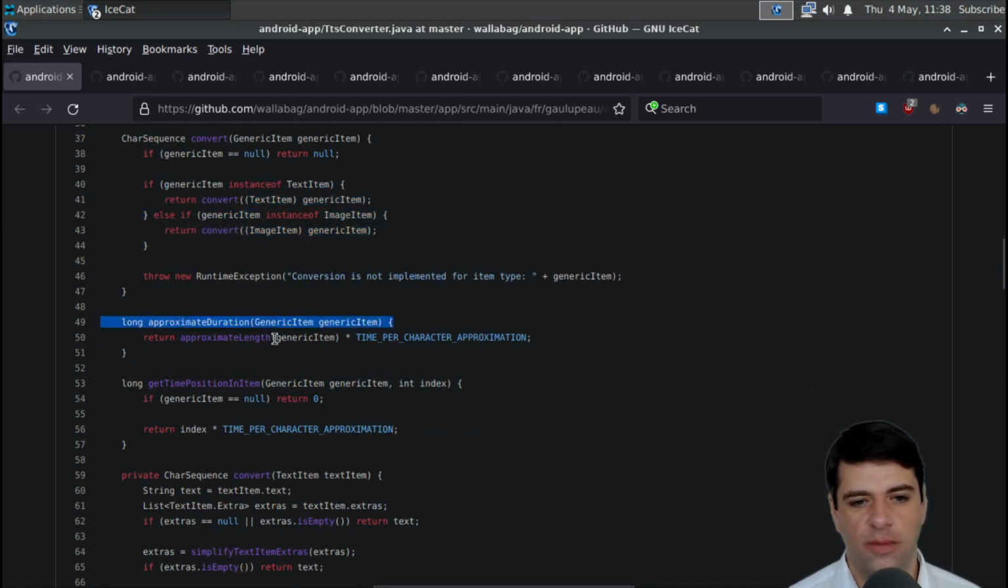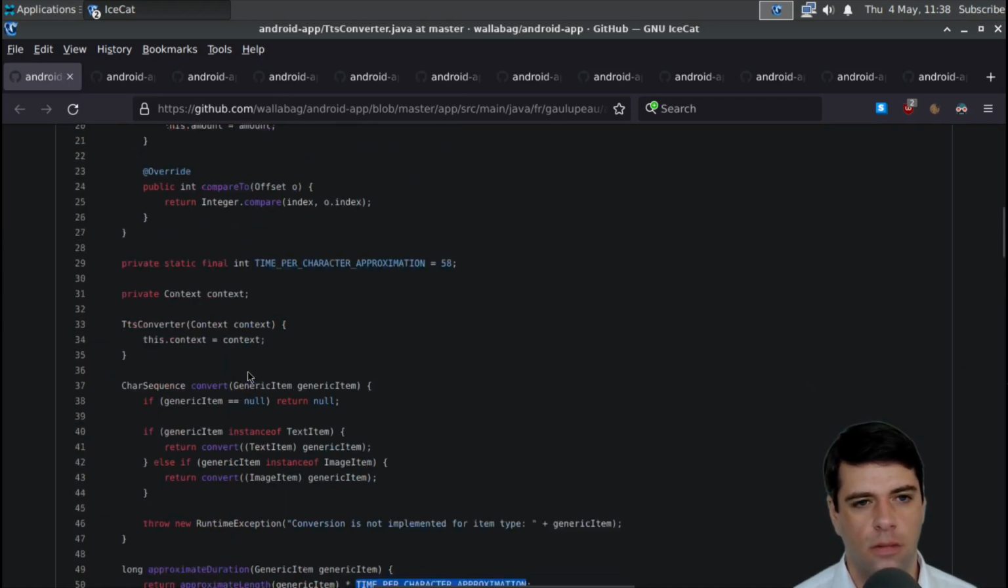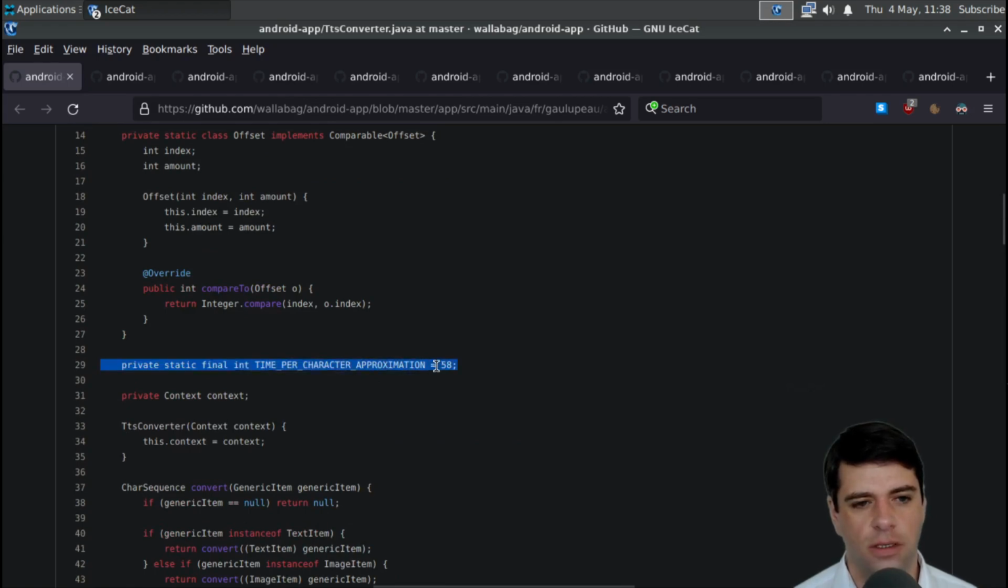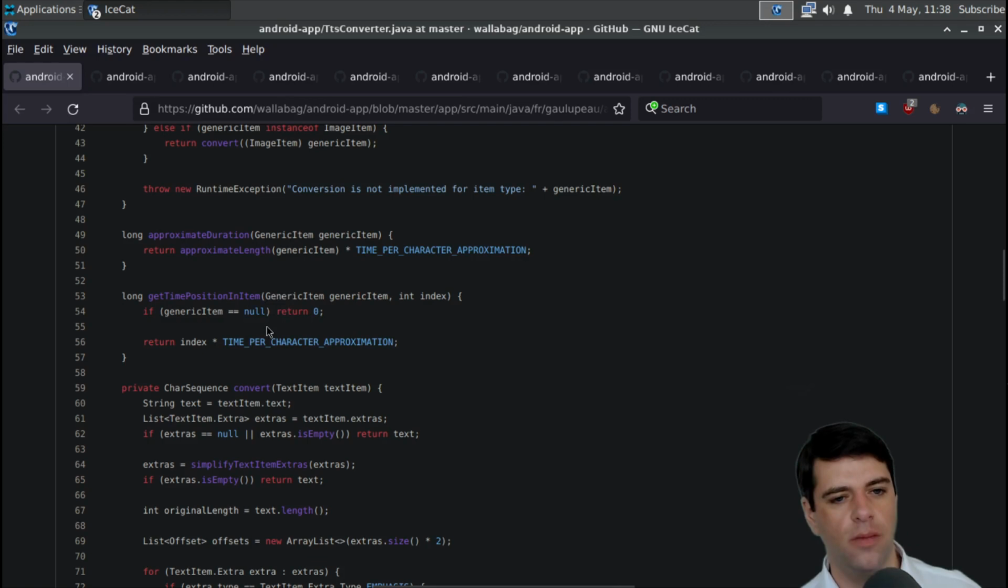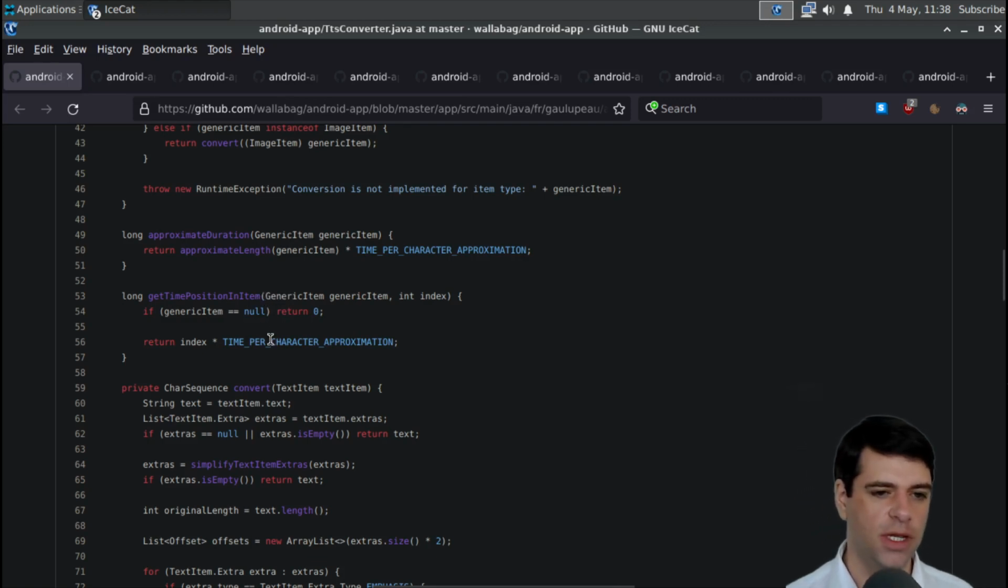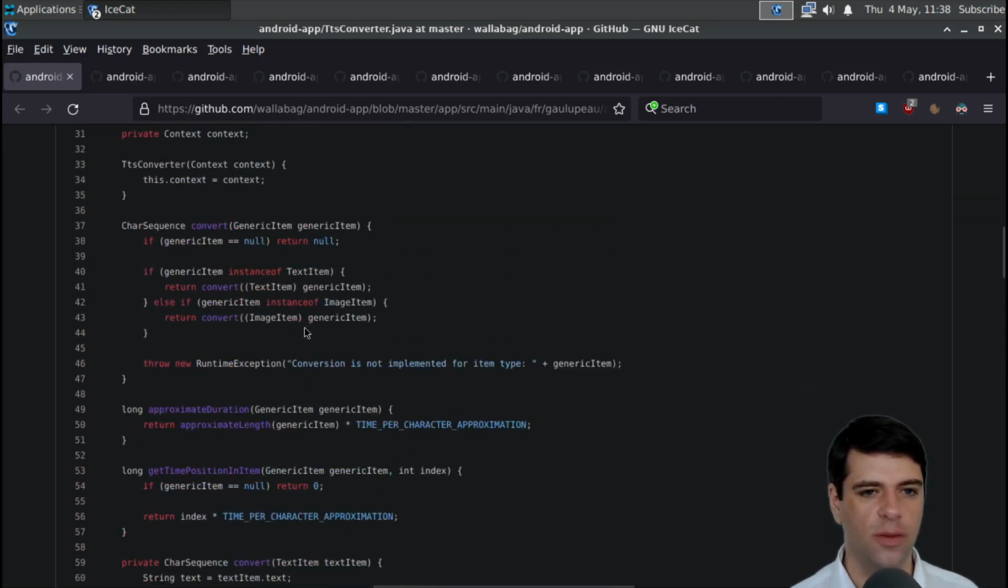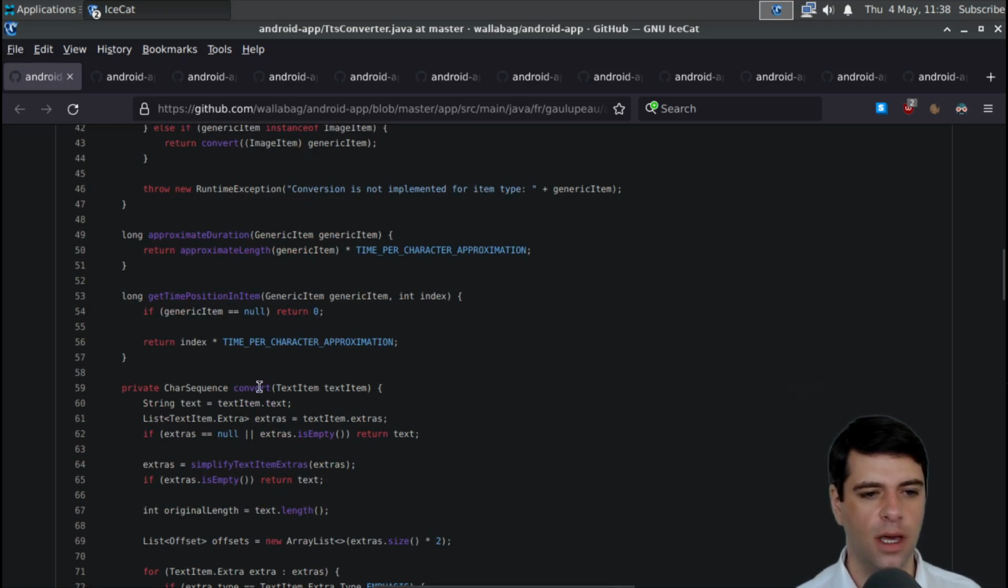We can calculate approximate duration, which is going to be approximate length times the time per character approximation, which is fixed. I don't know how that relates to speed. Like if you ask it to read it faster, maybe you always get the speed at the 58 words per minute reading speed or something. And then convert.